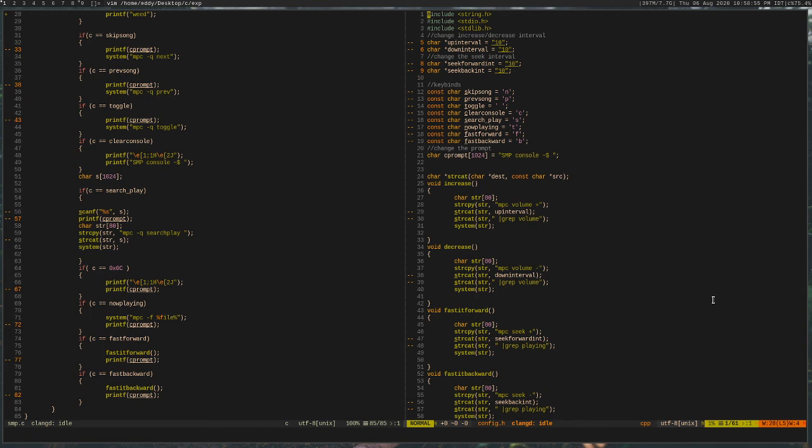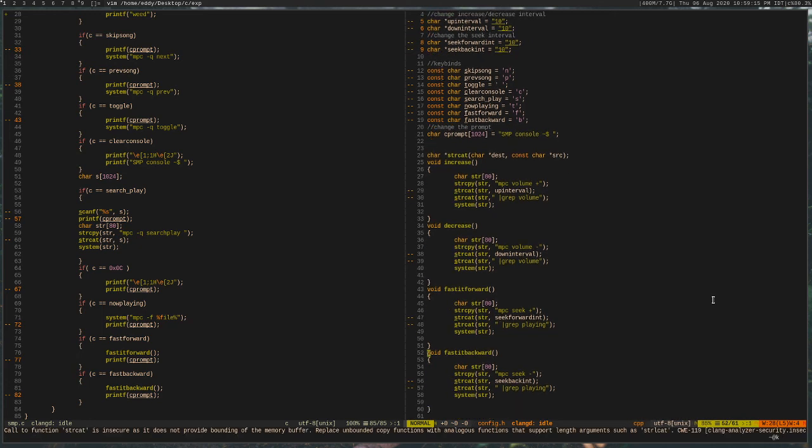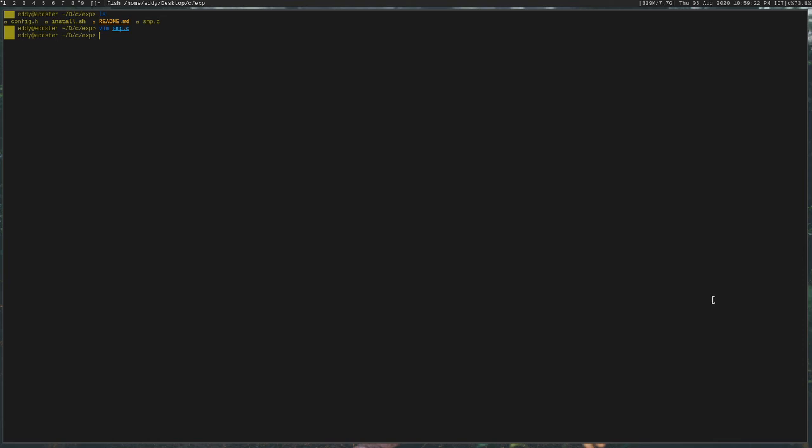So there you go. We have your up interval, your down interval, your seek forward interval, seek back interval, your keybinds. And all of this you can change and rebind to whatever you want. You can even change the prompt to say whatever you want, and you can change all of these. Now, in the future, I'm going to move all of these functions away so they don't bother the new user who's just configuring it. But for now, it's pretty nice.